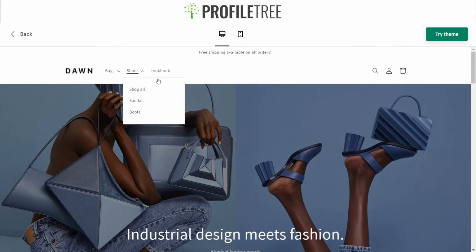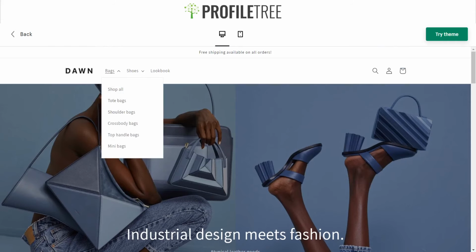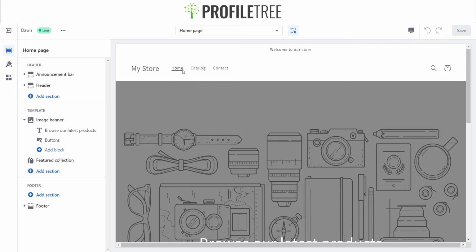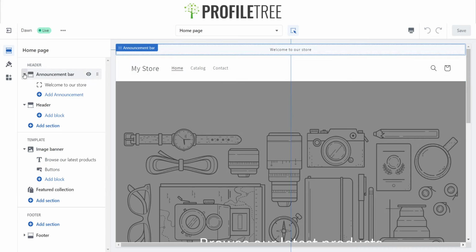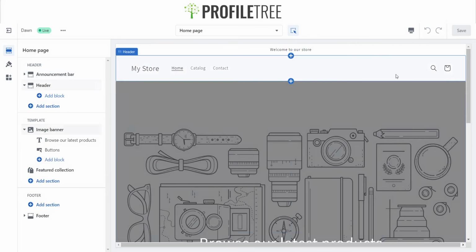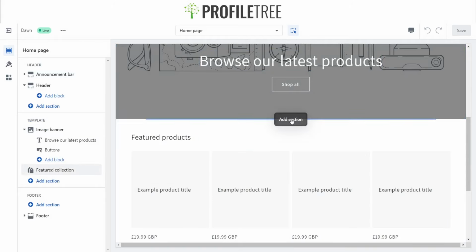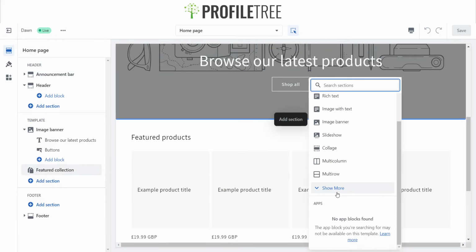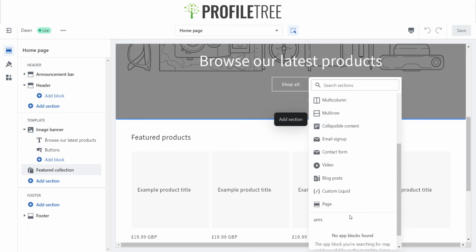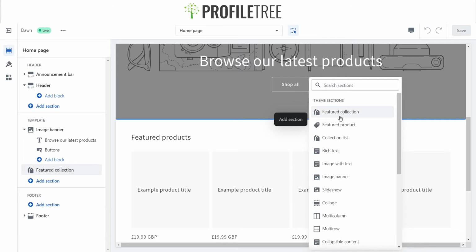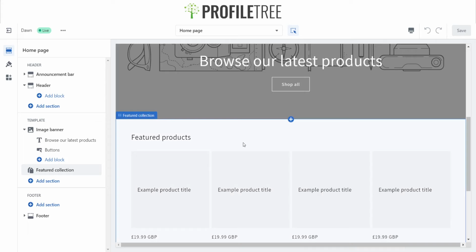Now, of course, this one has a mega menu. Well, supposedly a mega menu. So that's how it looks. It's more of a drop-down menu. And you can go ahead and apply that within your header as well. And you can add blocks to your area, announcement bars if you wanted to as well. And as you can see, there's little areas where you can add sections to. So depending on how you want to do it, you could have videos, blog posts to boost SEO. You've got multi-rows, rich text, a featured collection, image with text, image banner, slideshow. Quite a few little options to choose from there.